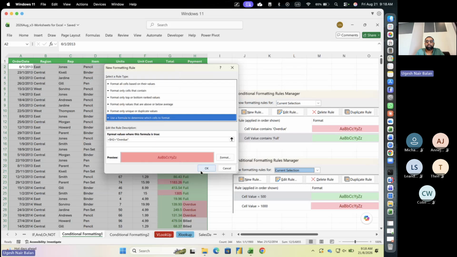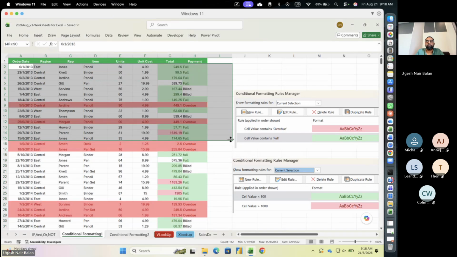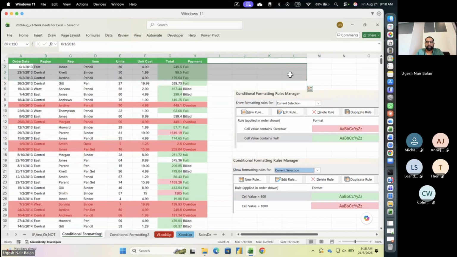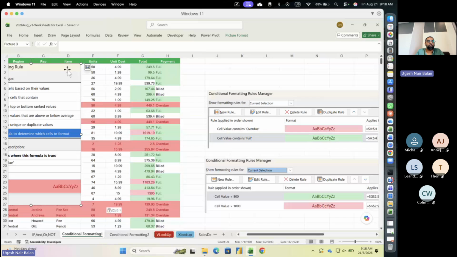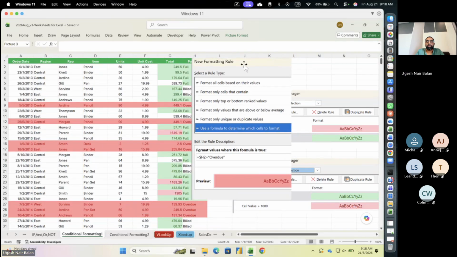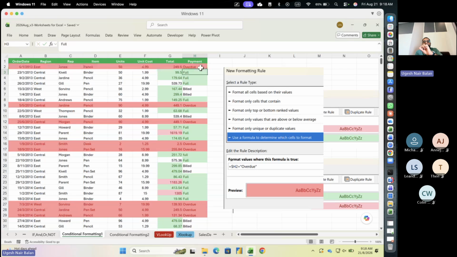The whole thing. Okay, can you see what happened? Amazing. So this is the formula. Please write down the formula. So you see, when I change the first one to overdue, it will highlight red.